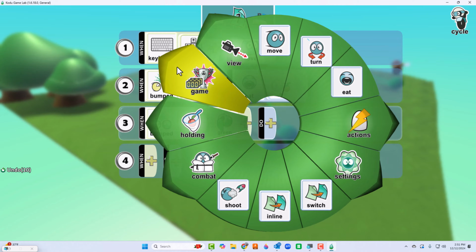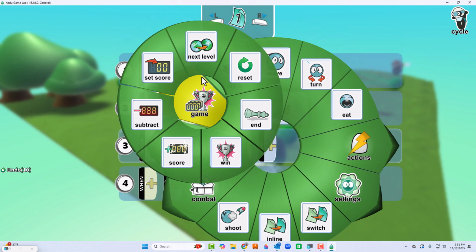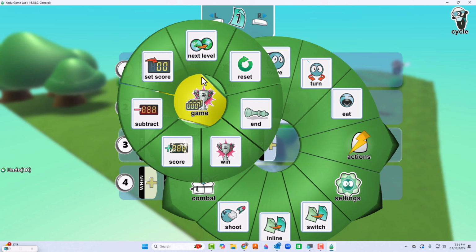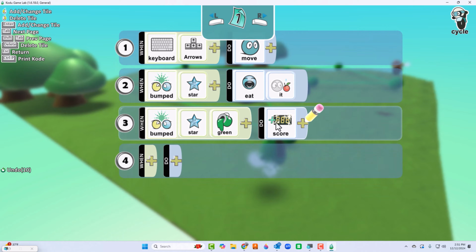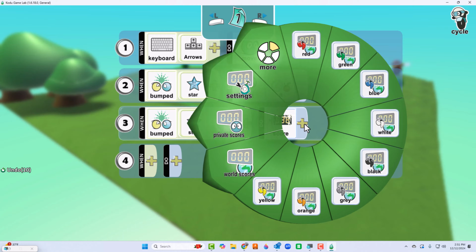I'm going to go to this game setting here. So I'll click game. And this is where I can add score, subtract score. So in this case, I want 5 points for every one I get. So I'm going to hit the plus score. So every time I bump into one of these, I'm going to add, and then I'll click this, click the plus sign.